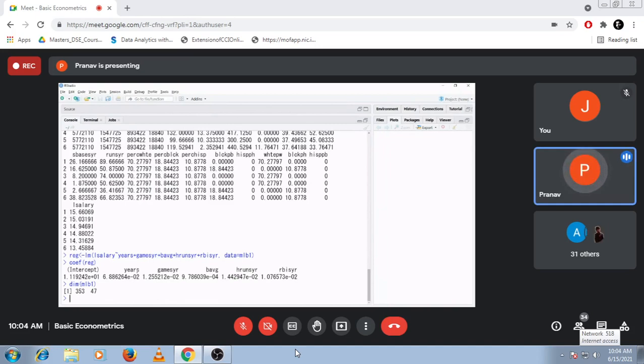Yeah, restricted regression is assuming your null hypothesis to be true. Whatever restrictions you impose on the original regression, that becomes my restricted regression. So in this case, my restricted regression will be regression of L salary on years and games YR. Unrestricted regression will be this entire regression. Why I'm calling it restricted and unrestricted, you should understand logically like this.